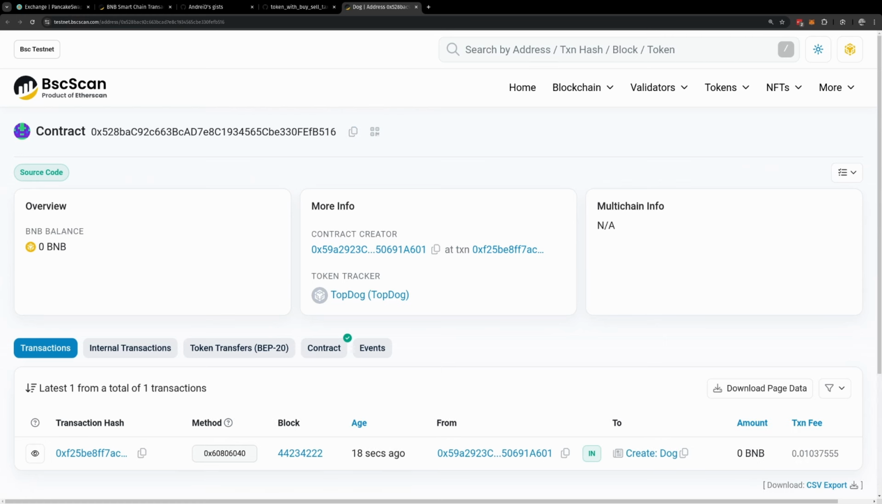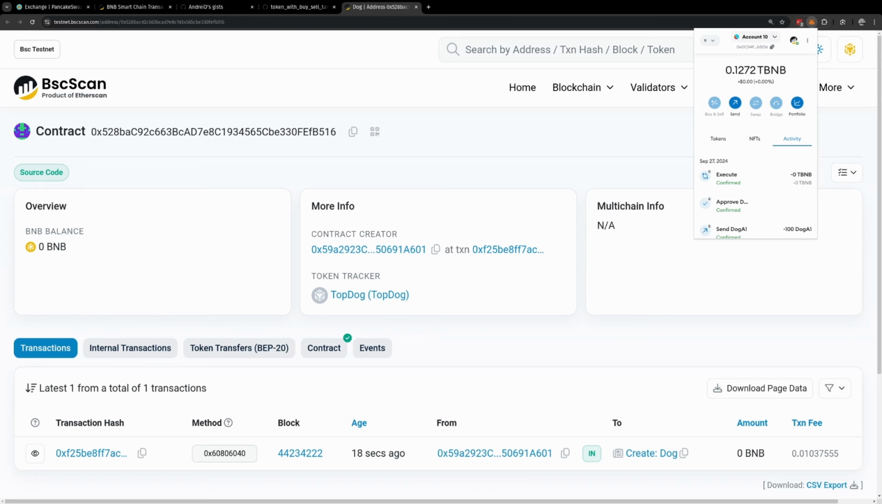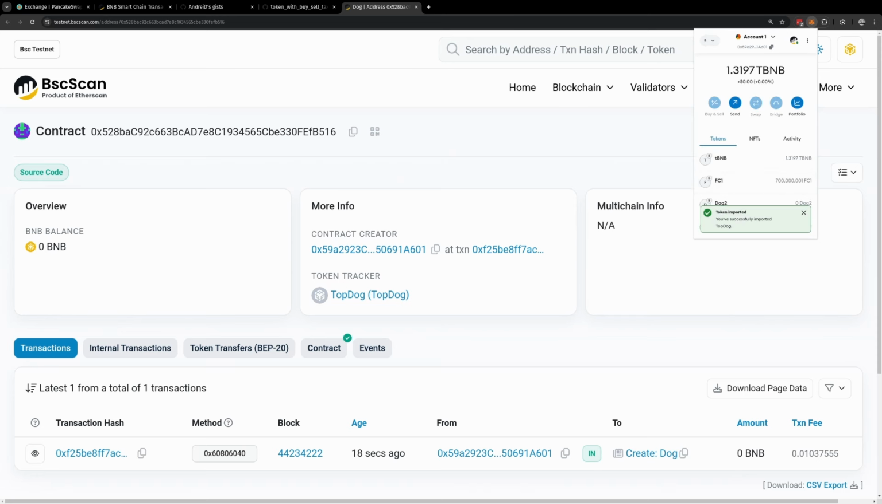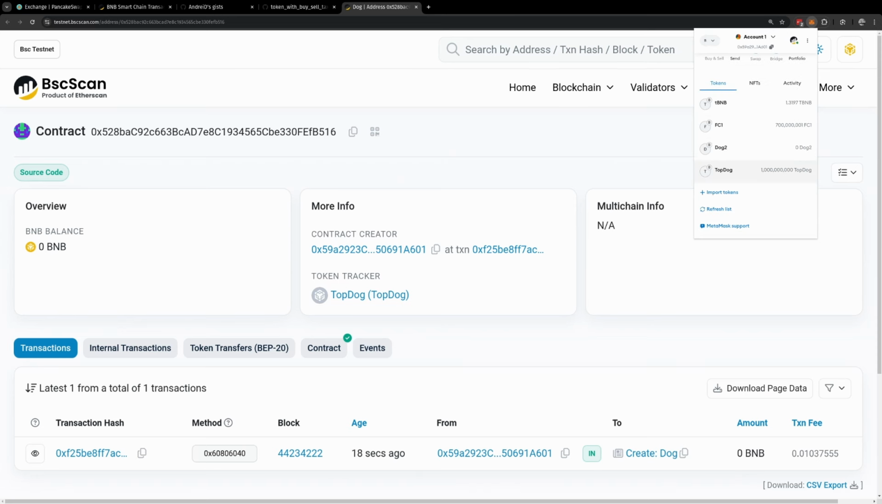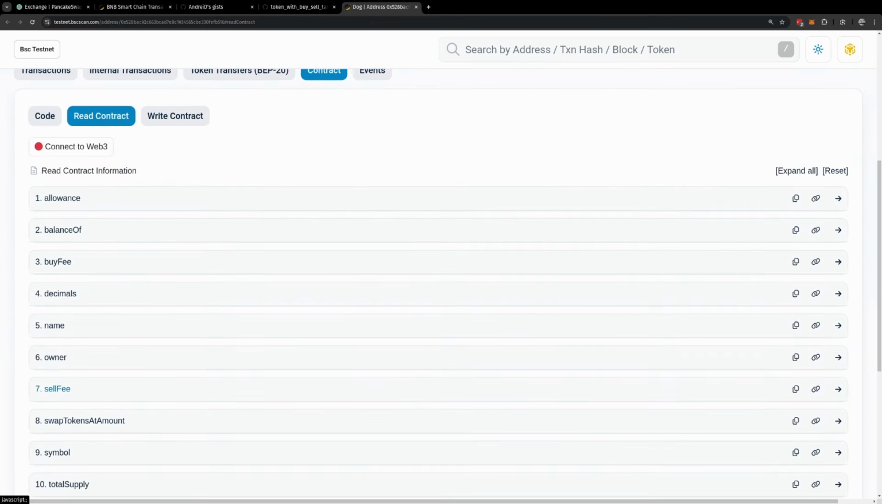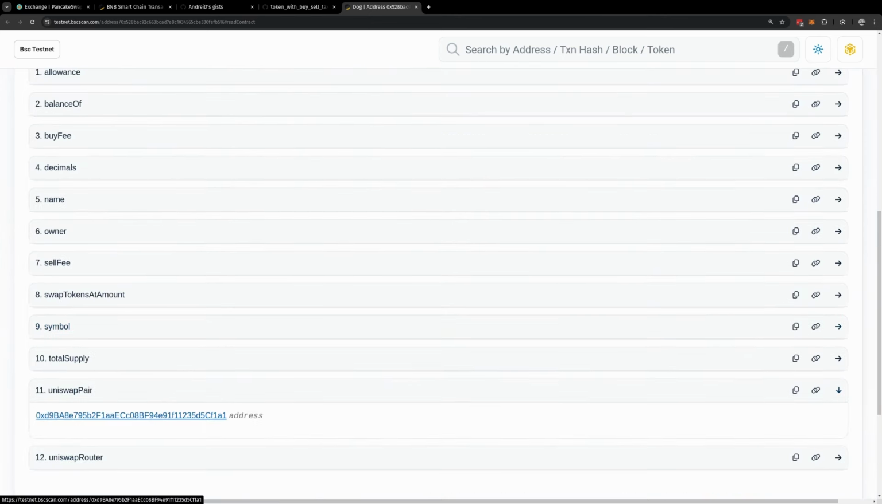And I would add this token to my MetaMask. So what I have here, 1 billion tokens, 1 billion, correct. Now this is the contract, it is verified. What I am interested in is, you see here you have the Uniswap pair automatically added.